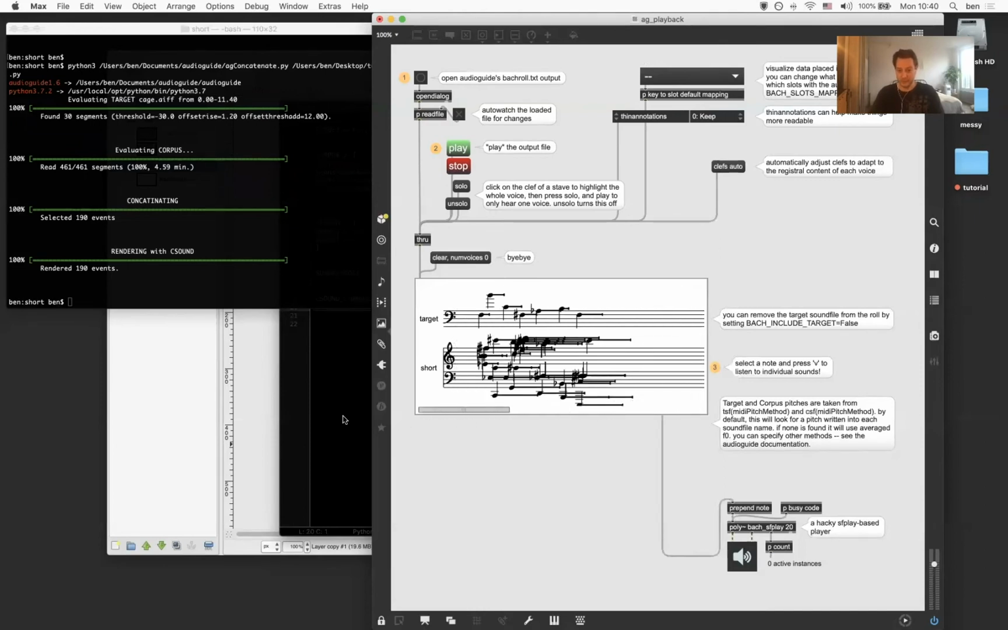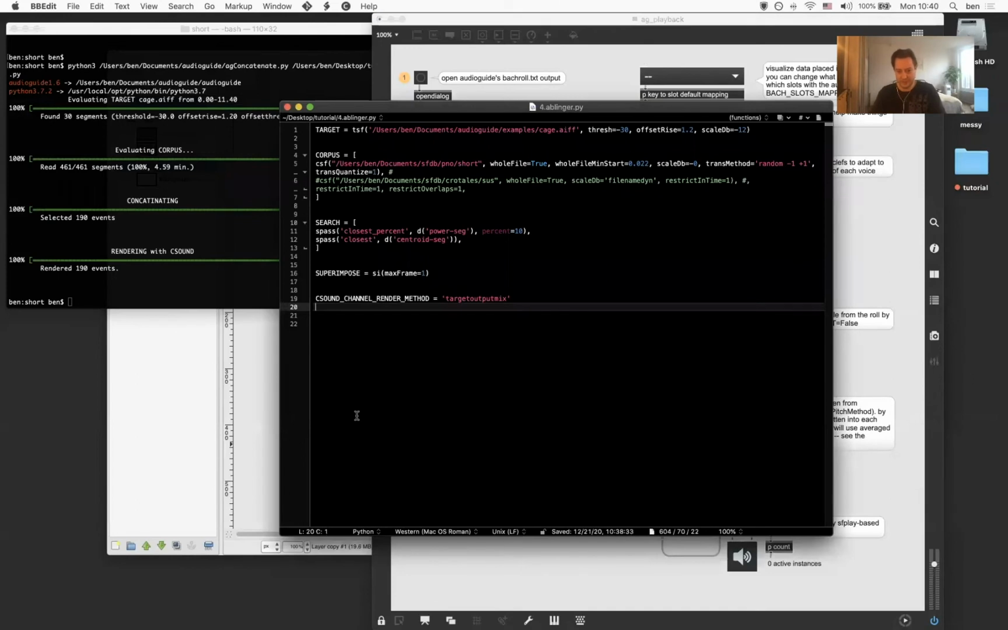Okay, so a lot more selections there. We get some outcome, some concatenated sound that sounds much less pointillistic and much more liquid because we're picking many more sounds, in this case to one sound per frame of the target segment as a maximum.